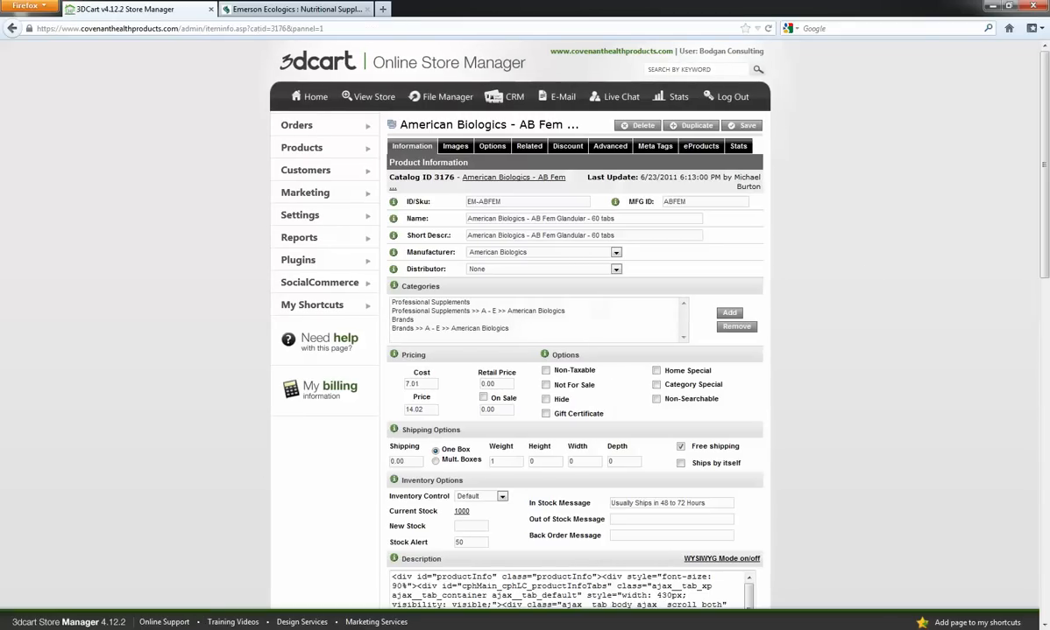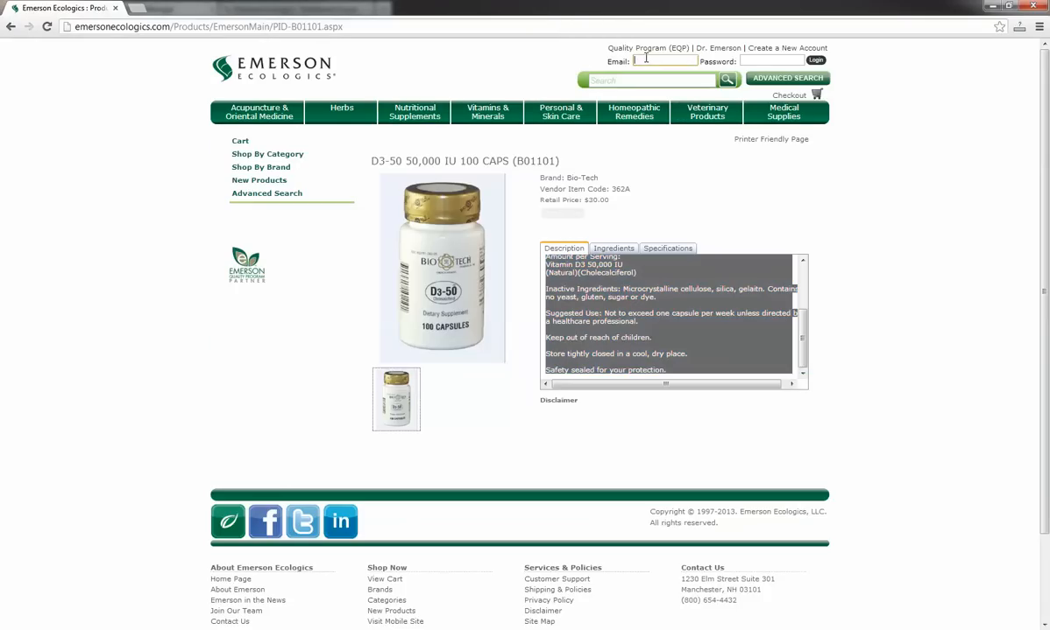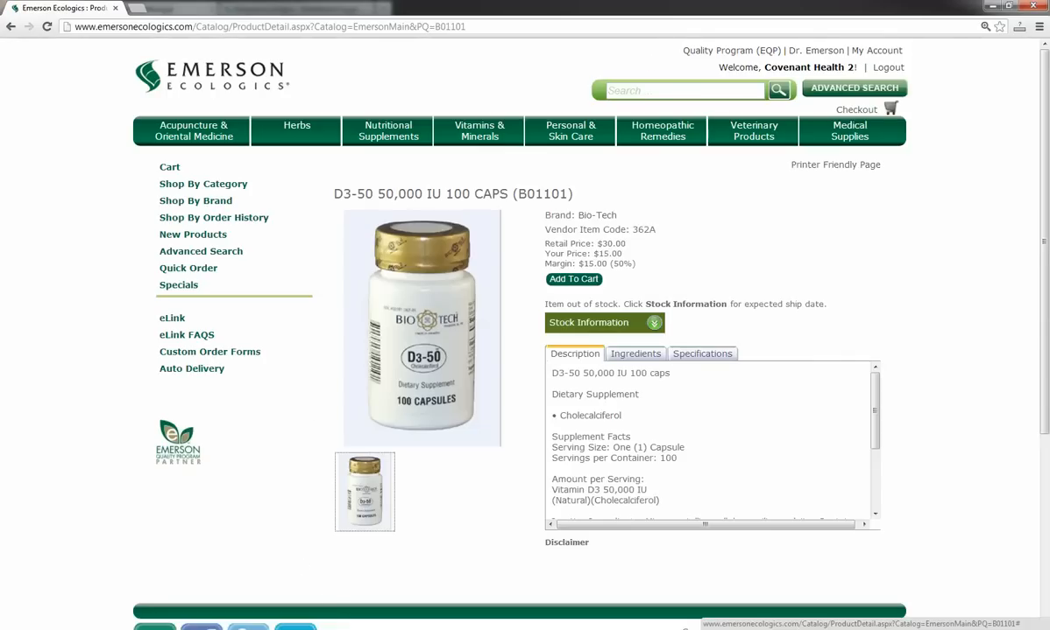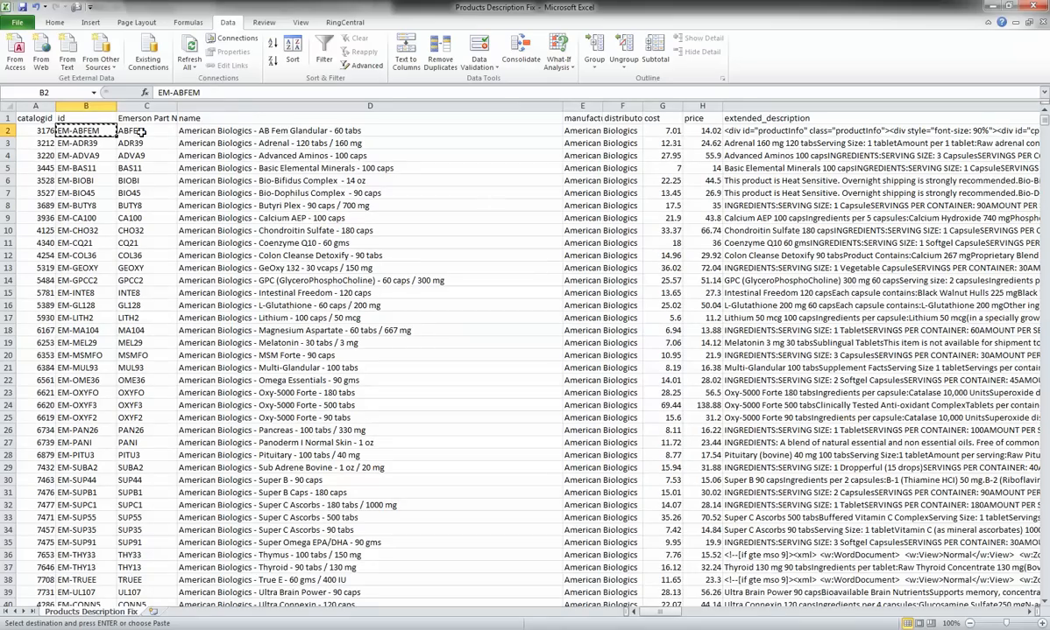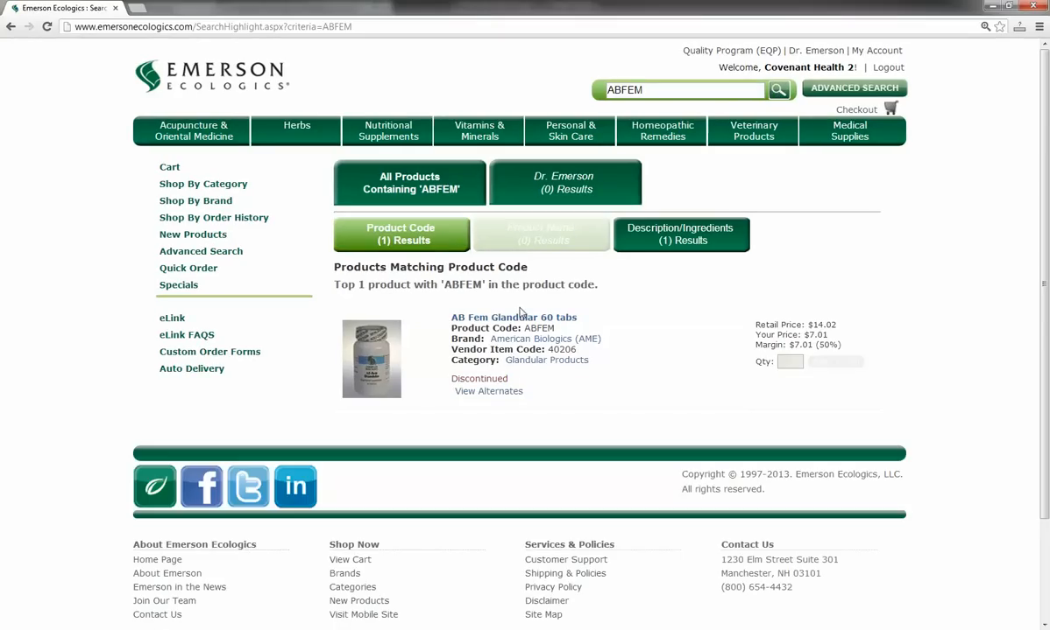It's 1402. So the next thing you have to do is come over here to Emerson's site, and you have to log in. It's customer service at covenanthealthproducts.com, and I'll send you the password. And you hit enter. You go back to the spreadsheet, and you simply copy that, put it in here, get rid of your space, and then hit search. And you can see this product's been discontinued, so that's good to know, right?